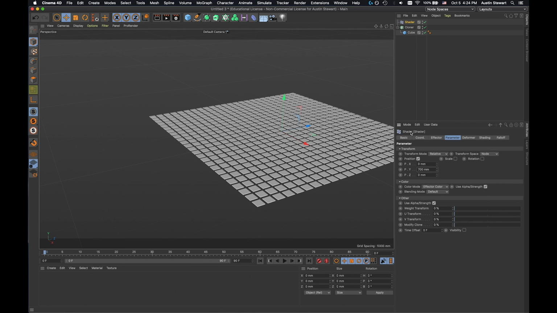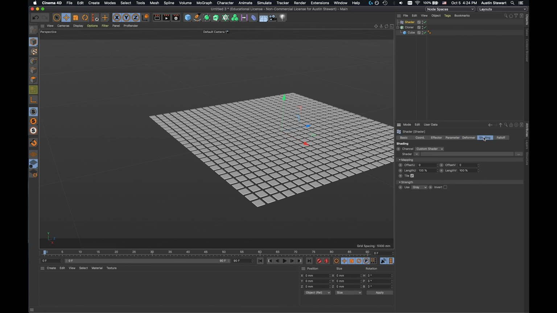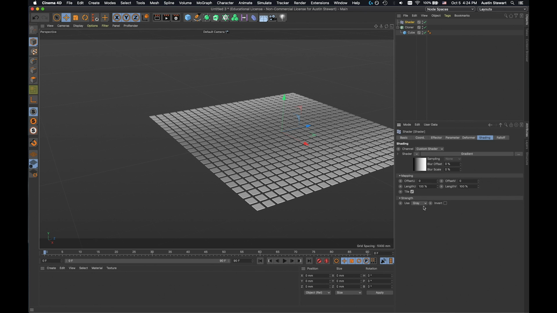But the way the shader effector works is it uses a black and white or a grayscale image, and it can do color as well. But usually it only does one color channel or uses alpha in order to say which of these are being adjusted and by how much. And so I'm going to go to my shading, and under the shader, I'm going to choose gradient to start with. And as soon as I do that, you'll notice that there's a slight change.